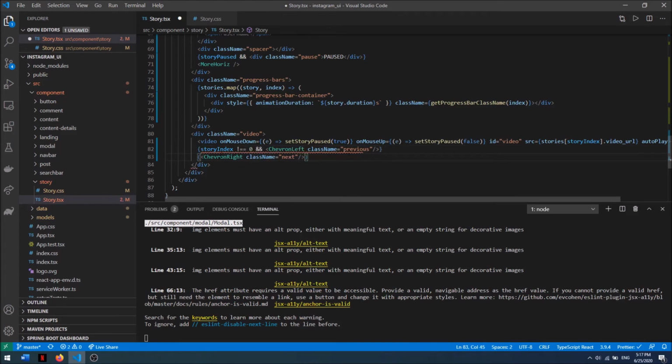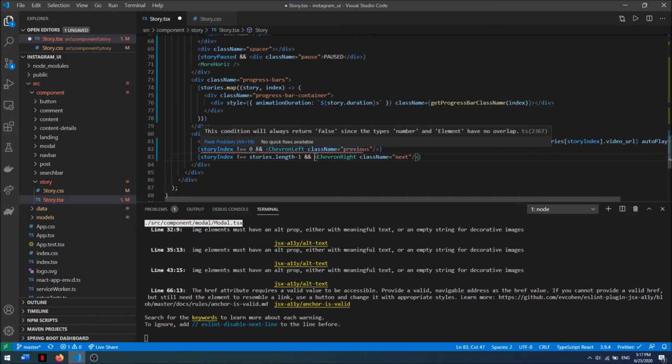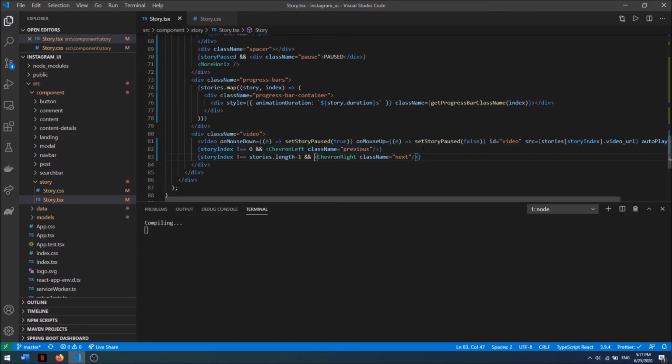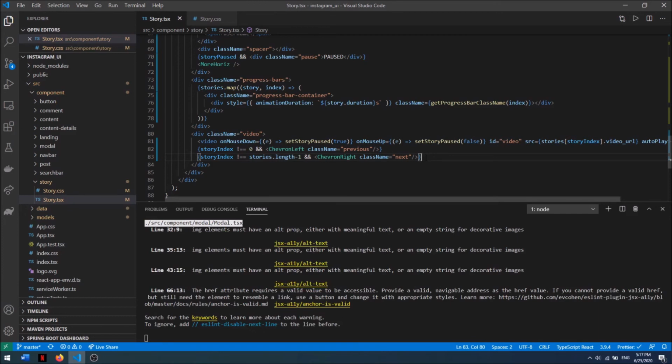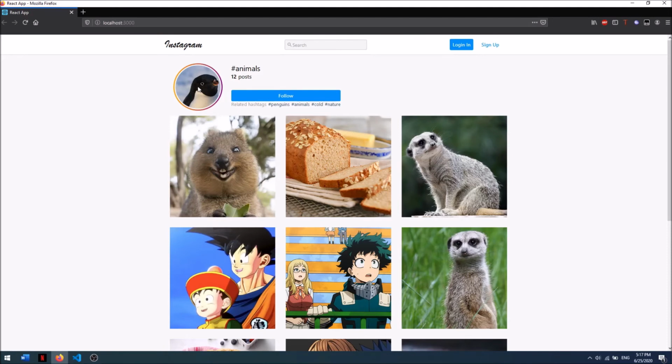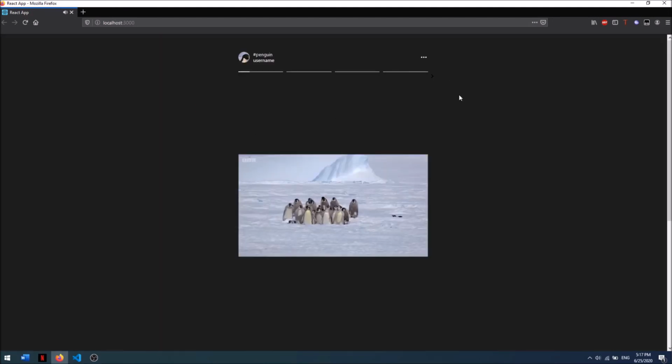And the same with this one. If the story index is not equal to stories.length - 1, then we want to render this section. So that's good. Now we won't see them when they are the first or the last section. And if we open up our page and we open up our story, we won't actually see them.